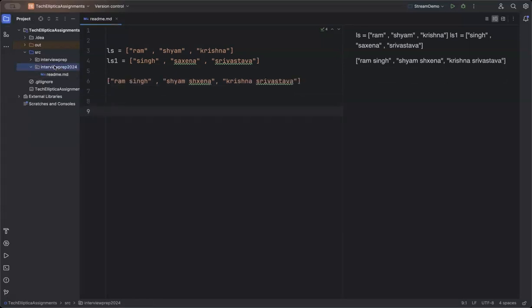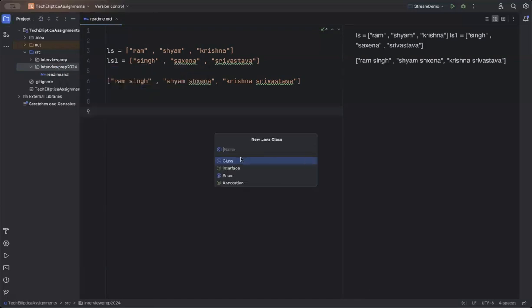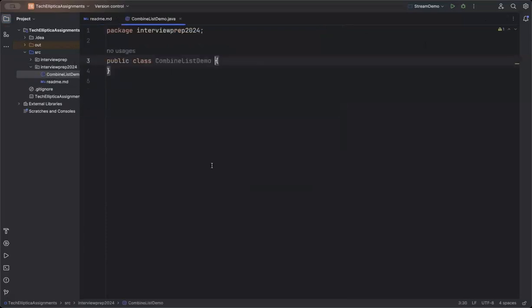So let me create a class here, and suppose I name it CombineListDemo. This is the class which I have created, and this is my main method. In order to write this code, I'm using the IntelliJ IDE community version, which is free of cost. You can go and download it anytime.